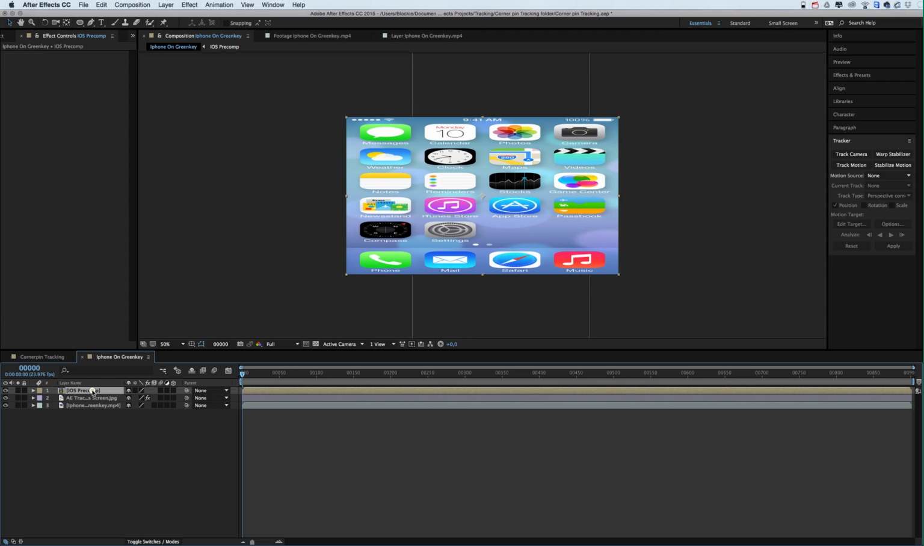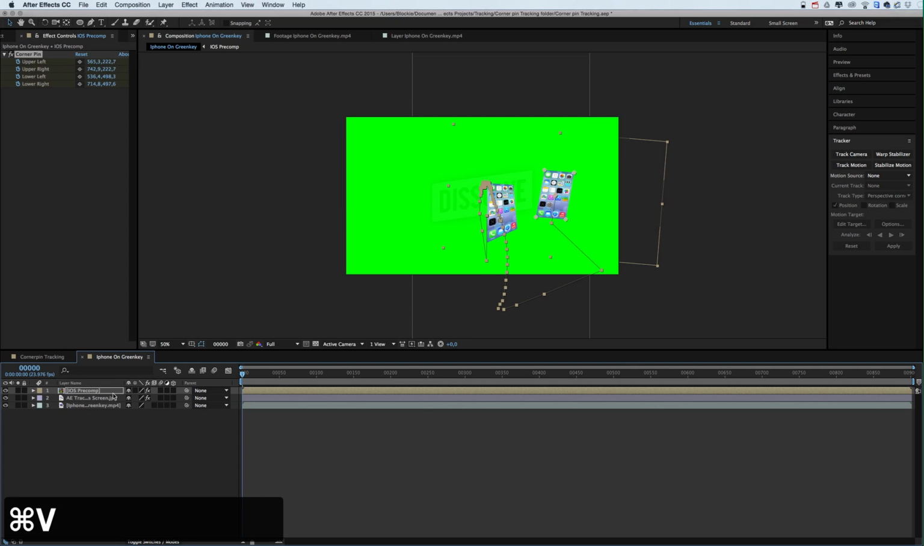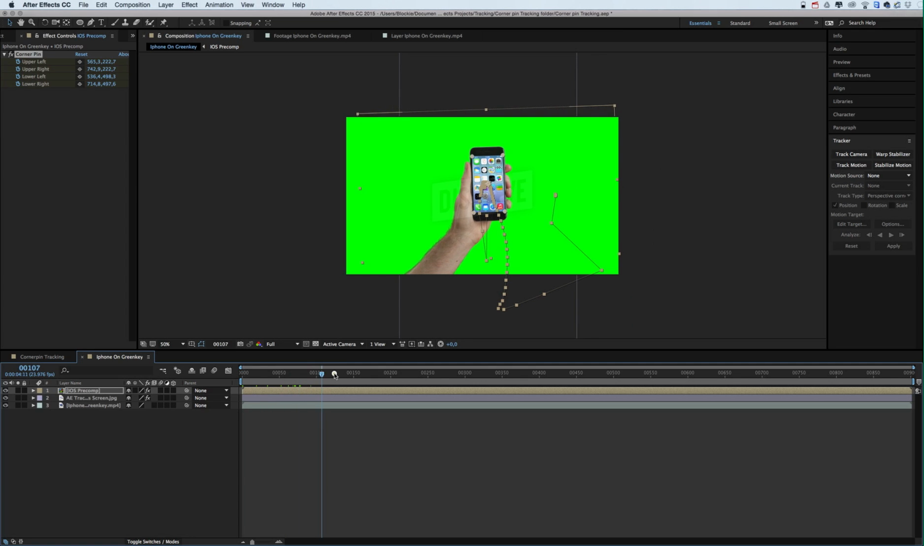And if I now apply my Cornerpin data by hitting Command V, it still looks completely wrong. No, it looks great. The only thing is that the Cornerpin data was good until here. You see, we lost the Cornerpin but the iPhone is also off the track, so we don't really need this information anymore.